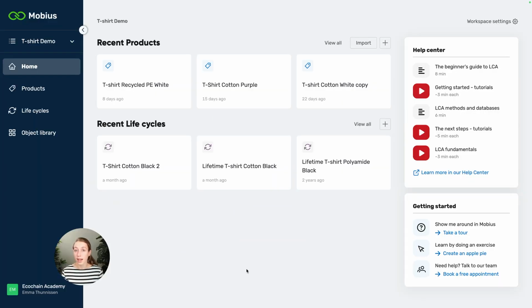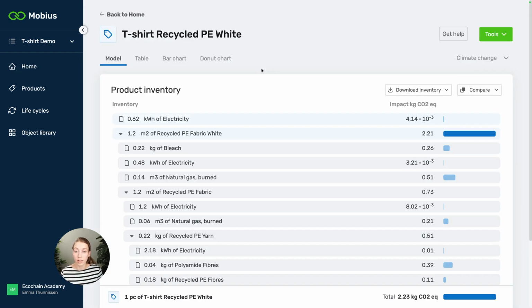Hi, I'm Emma and I'll show you how you can export your LCA results from Mobius. It's really nice that you can do that because, of course, Mobius has many different ways to analyze your results in the tool and get some insights, but it's always nice to just be able to get your data out of the tool into Excel and do all of your other analysis that you want to do. I'm going to show you how to do that, and we're going to use this product as an example.